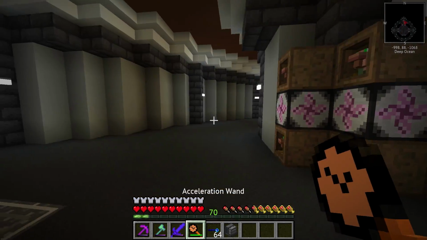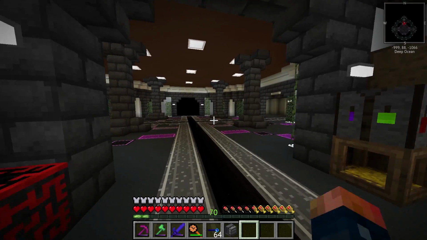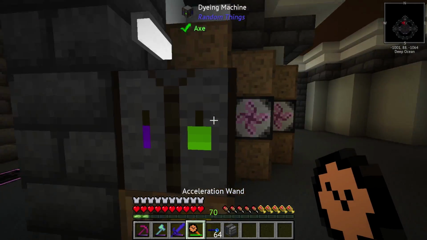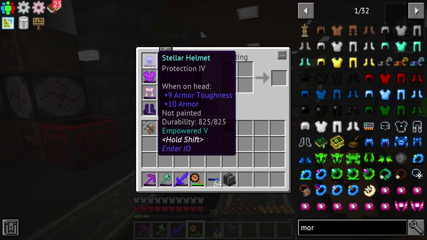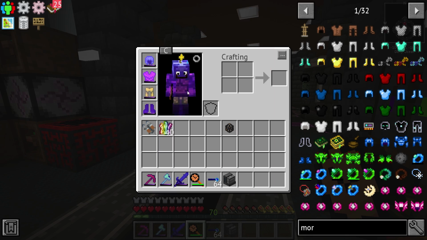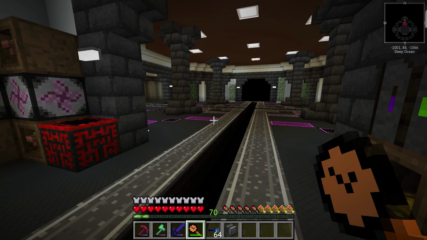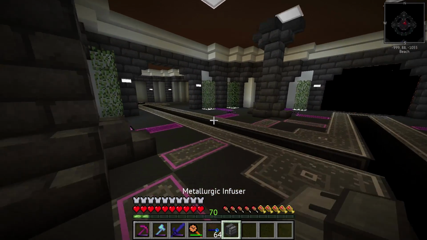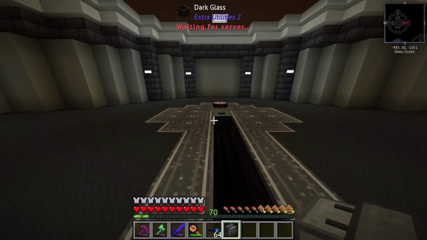My acceleration wand is already orange, and I get a lot of questions about why it's orange. It's because I've used the Random Things dyeing machine. It really just changes the color of it. It really doesn't do anything else. But I thought it would be a nice little touch. So, let's get into this mod.